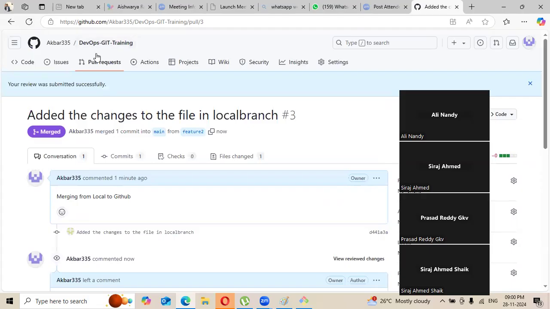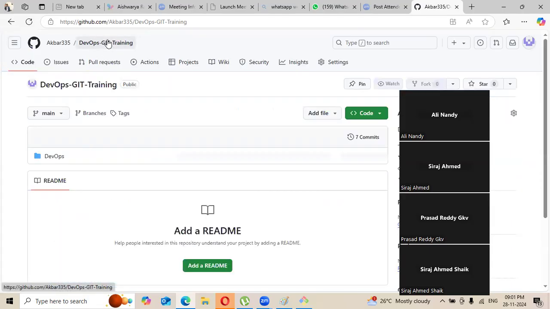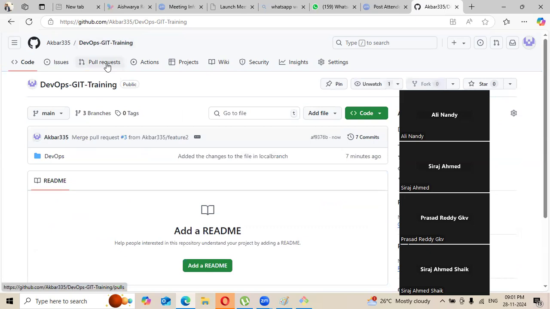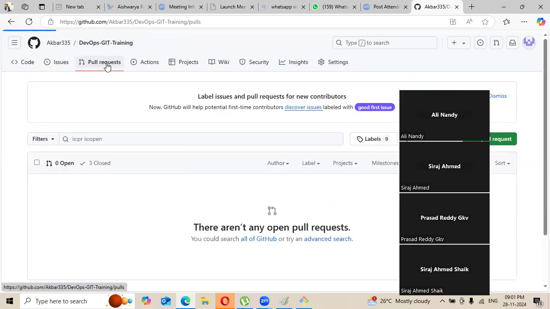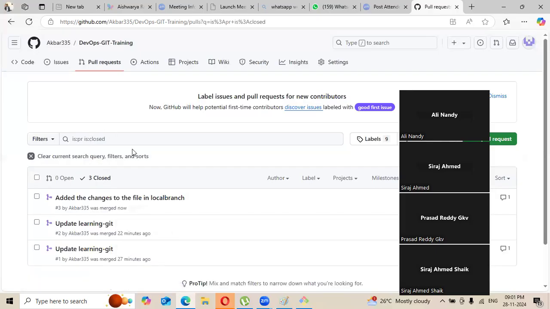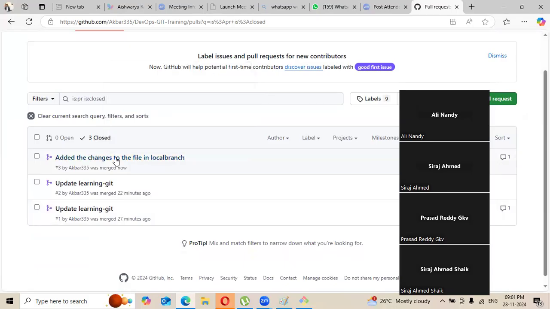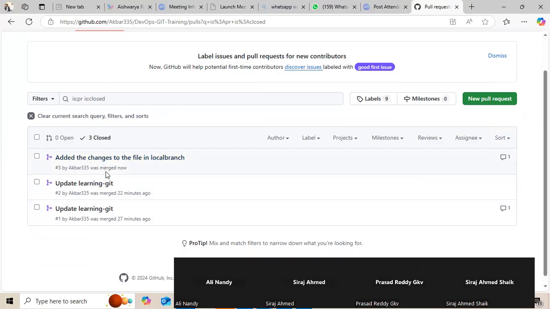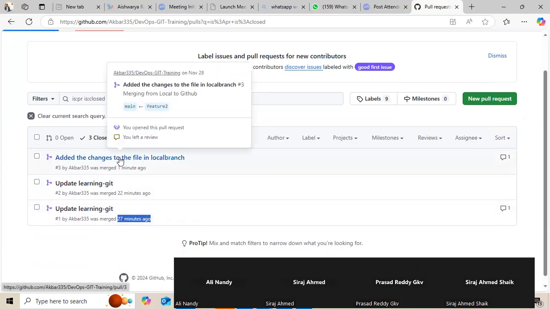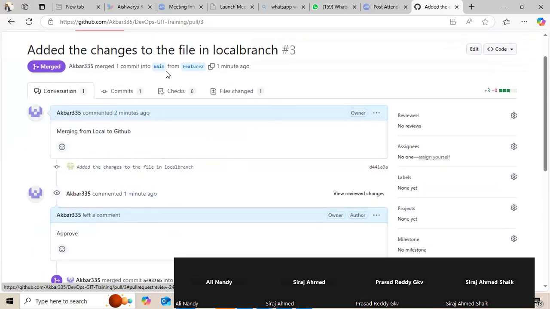Okay, let me go back to my repo. Again, I'll click, imagine I am the manager, okay? I'll just click on the pull request. How many pull requests are there totally? Totally 3 times we did a merge with the master. Correct. So what are those changes? I just click on a pull request. I will go to this recent pull request. How do I know that this is a recent pull request? Just based on the time. Was merged now, was merged 22 minutes ago, was merged 27 minutes ago. So I'll just click on this. I want to see what the changes are that have happened.